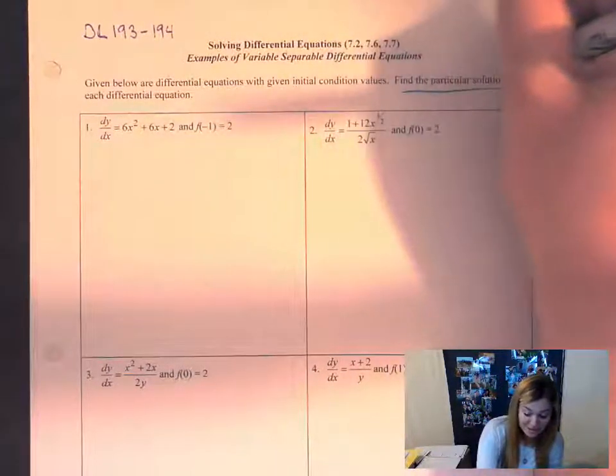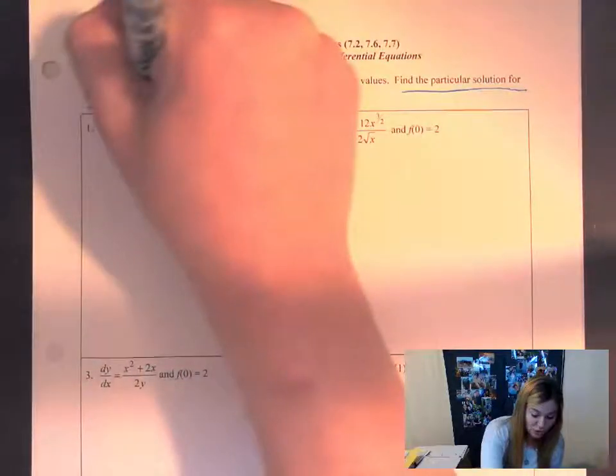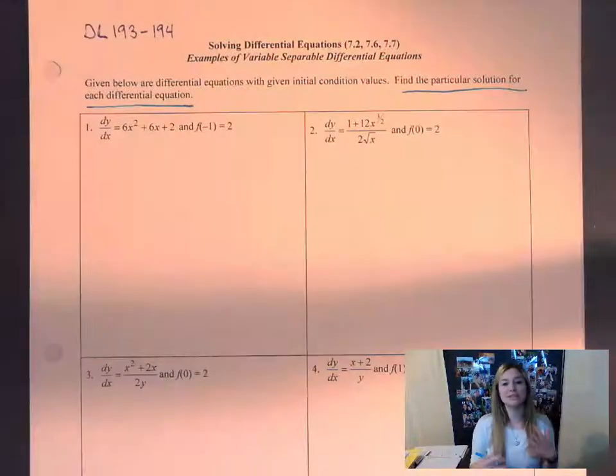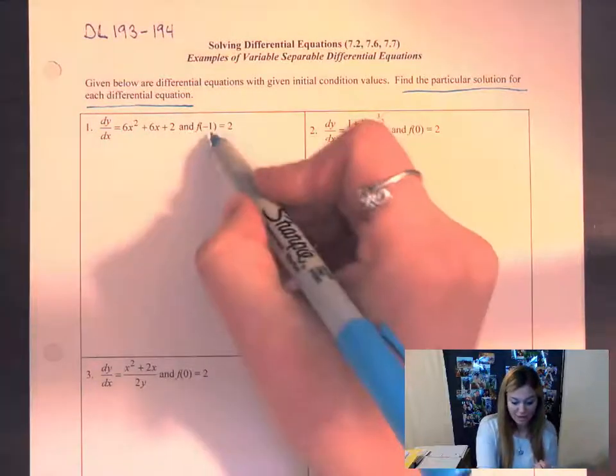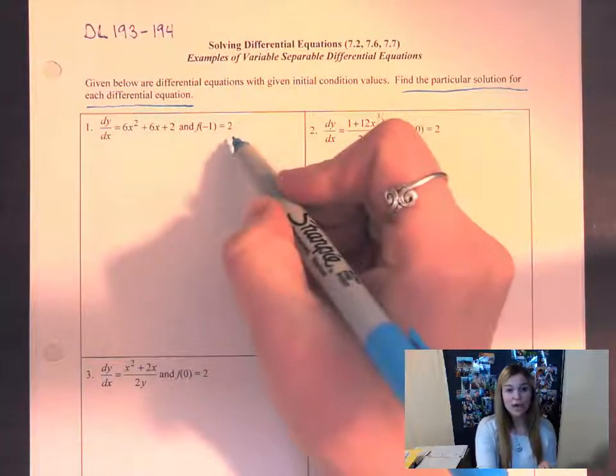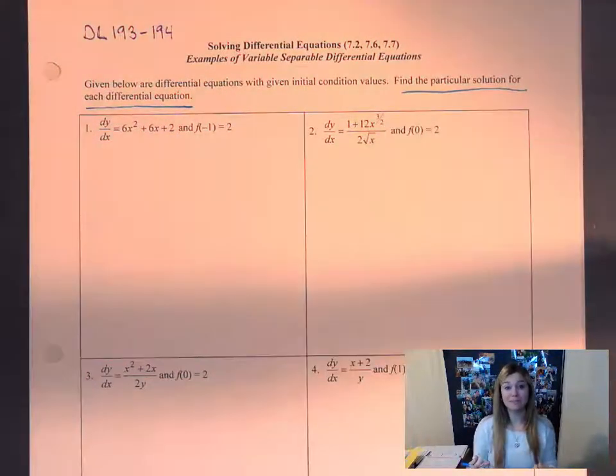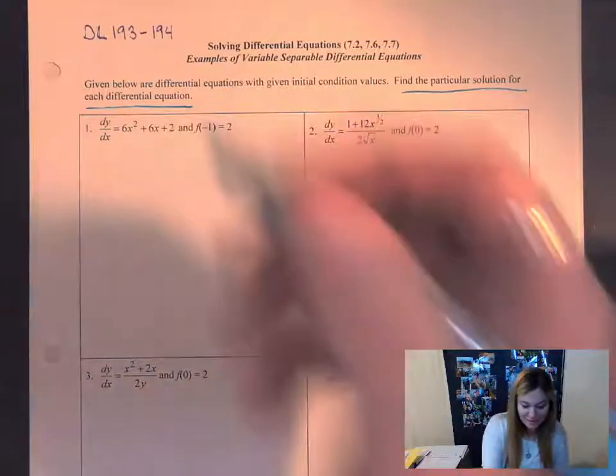This phrase is the clue that we're like, oh, this is what we do next. We have to find the antiderivative, and then we have to put in the original x and y value, in this case -1 and 2, in order to find my value of c. So let's actually do this thing.